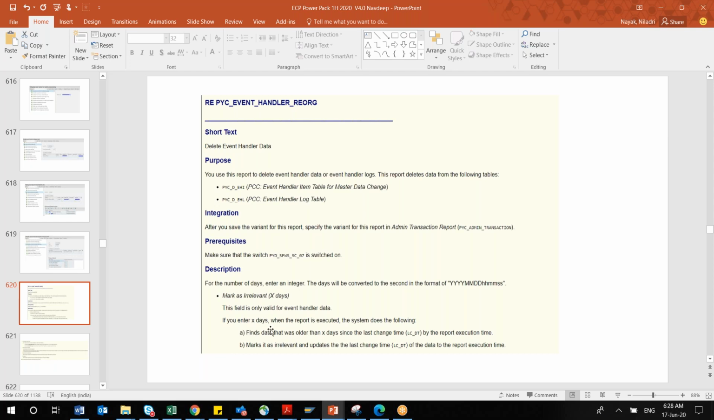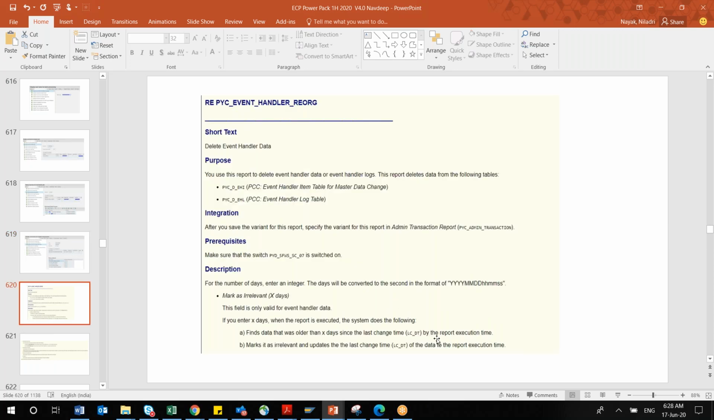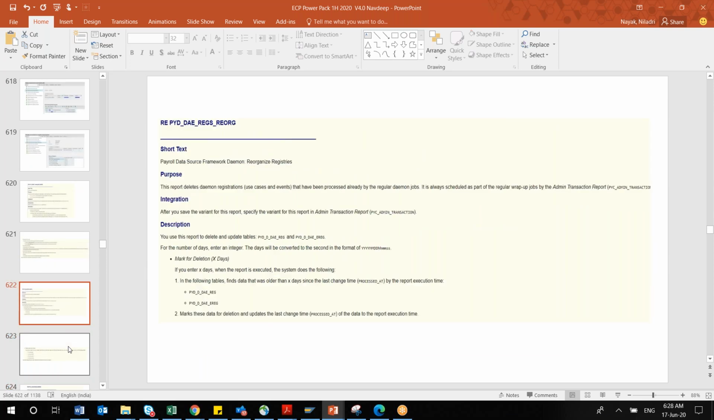Suppose you are entering so-and-so date. In this screen I have not maintained anything, but otherwise you can maintain how to set up this particular wrap-up job here. The main purpose of this report is to delete event handler data or event handler logs, whatever log you have in two different tables: PYC_D_EHI, and the other is EHL, which is the log table, and your master data changes. These two things they will be looking after, handling the reorganization. Those details you can read by going to each and every report.